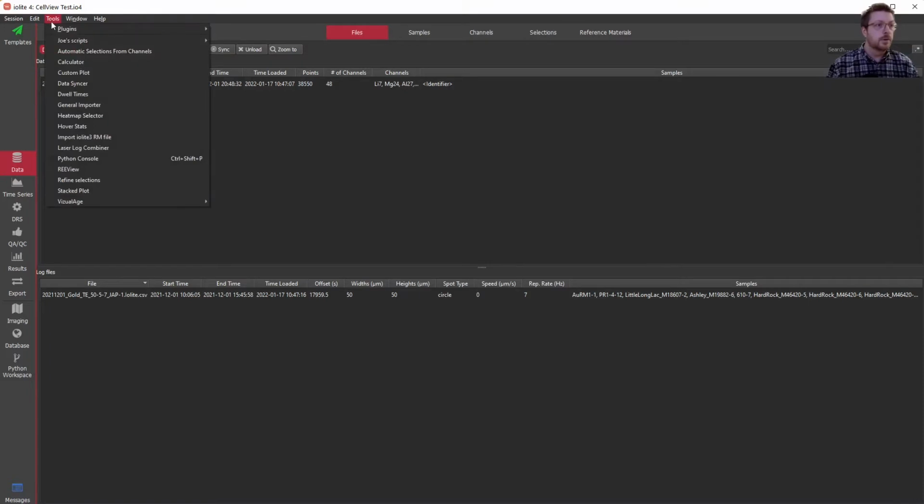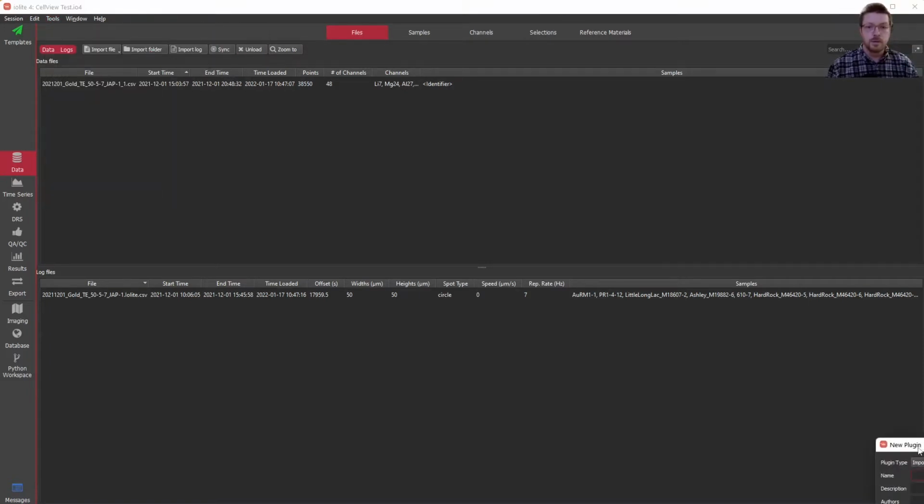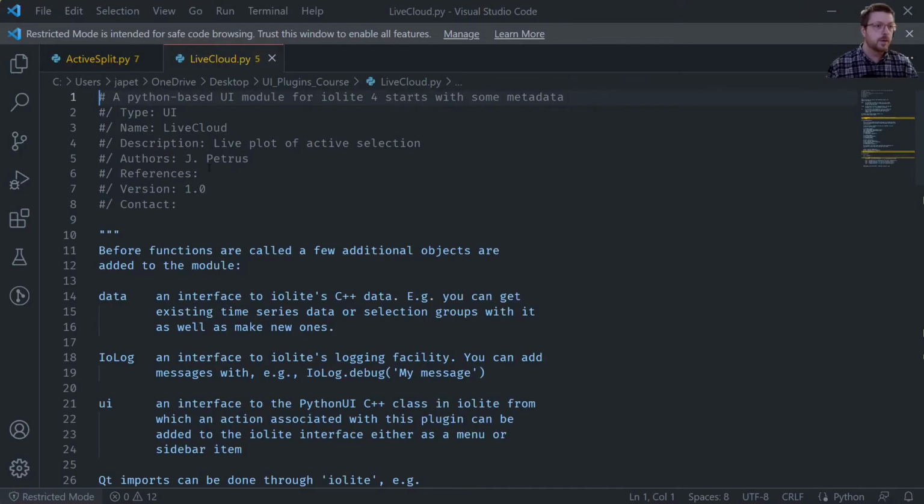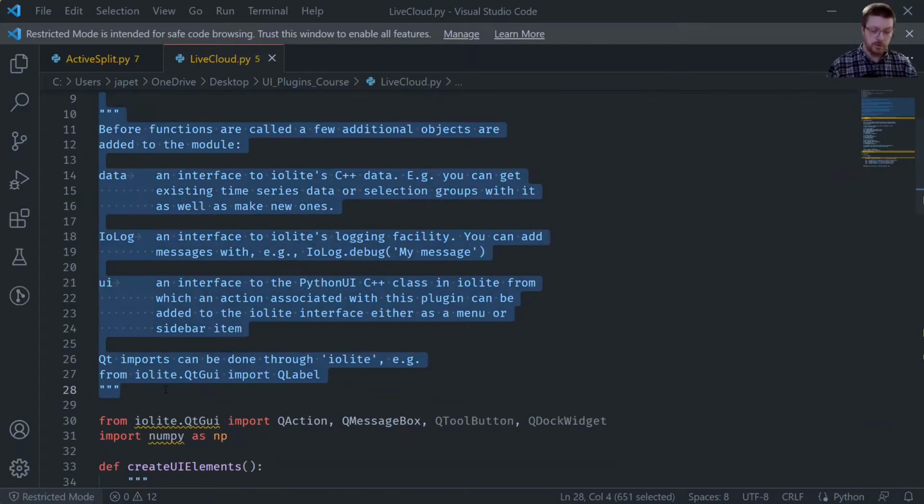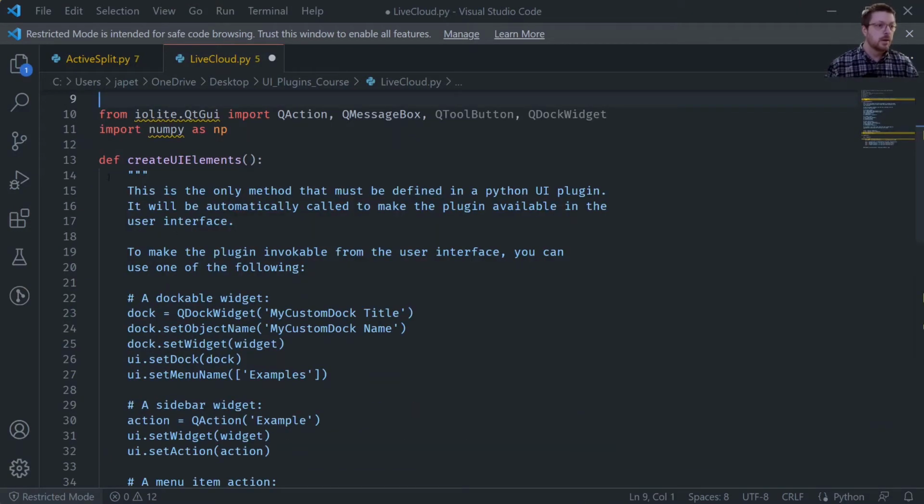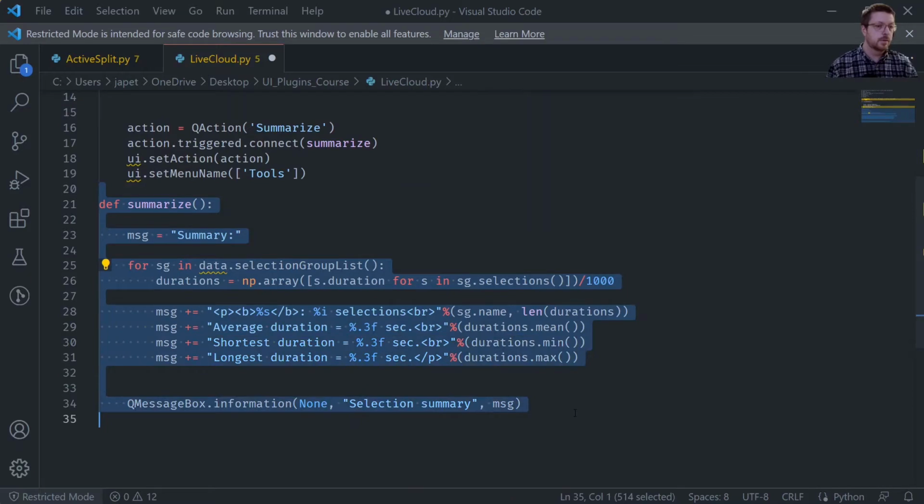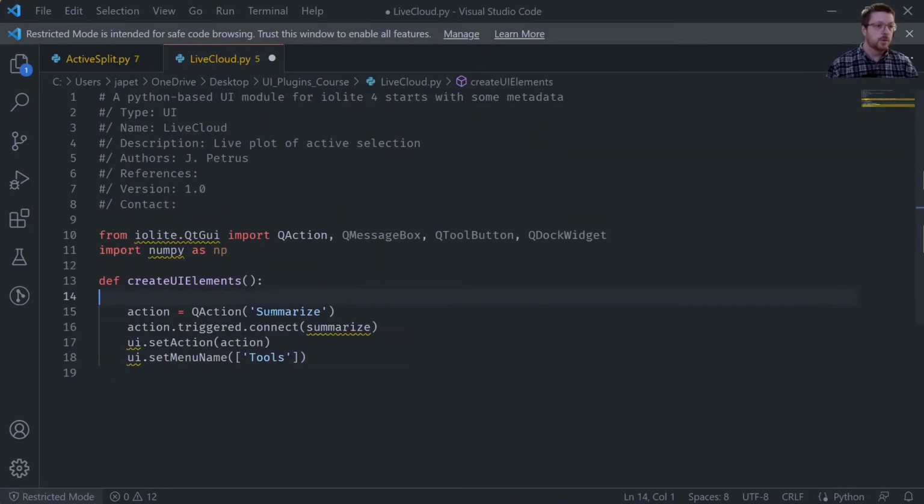And we're going to go to Tools, Plugins, Create. We are going to create a UI plugin called Live Cloud. Description: live plot of active selection. Something like that. And we'll open it. Okay, so as before, I'm just going to clean up some of these comments. You can get rid of some of this stuff. We can get rid of this function, and we can focus on what we're really trying to do.